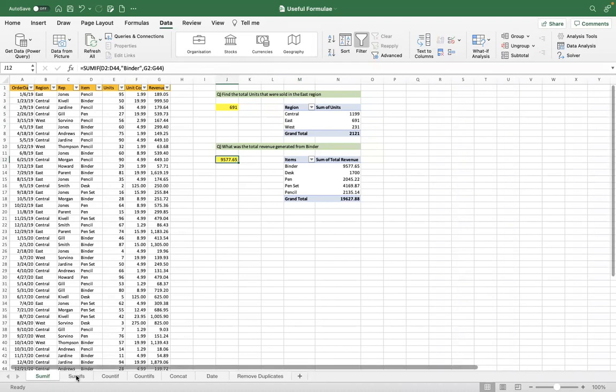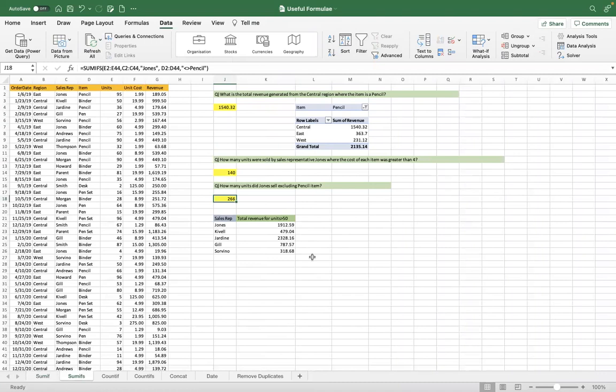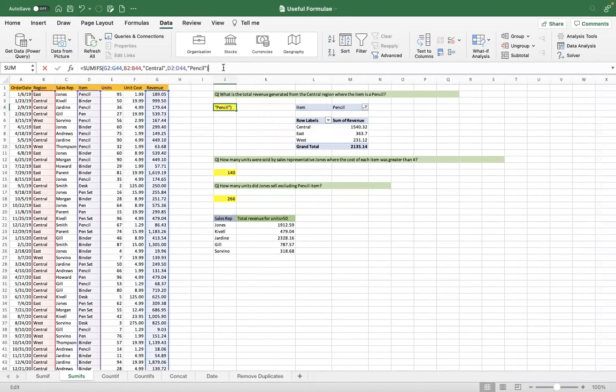So now if you go to SUMIFS, as the name suggests, it will give you the option of applying multiple criteria. Okay. And it will allow you to do a sum on a particular column, and it will allow you to put up multiple criteria. So what is happening here is: what is the total revenue generated from the central region where the item is a pencil? So there are two conditions on top of it.